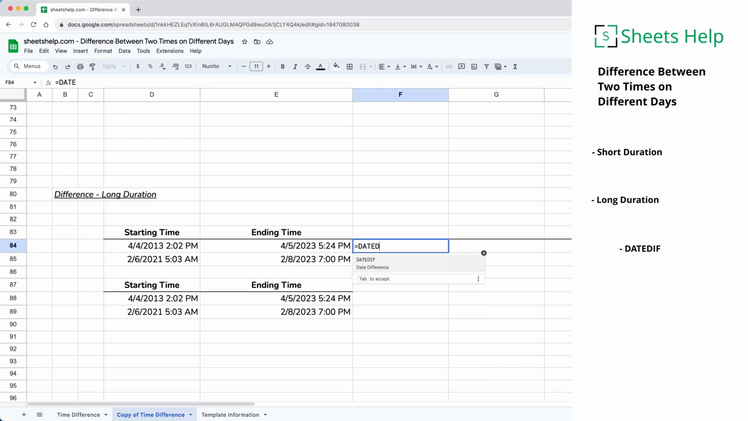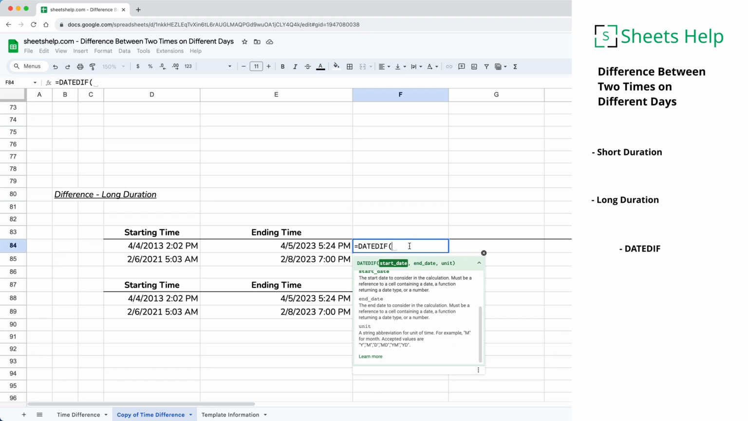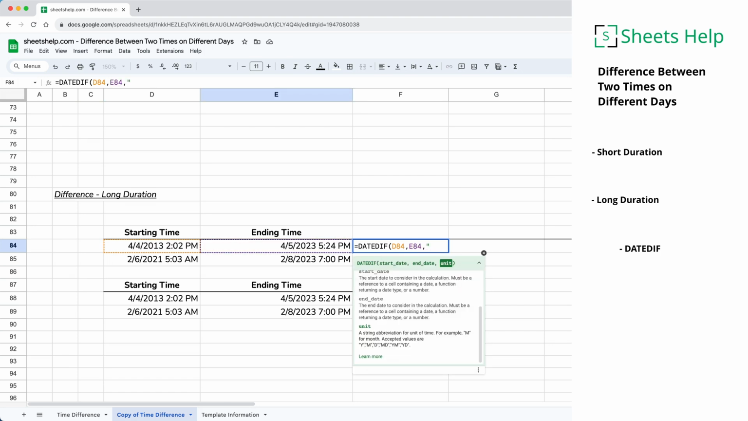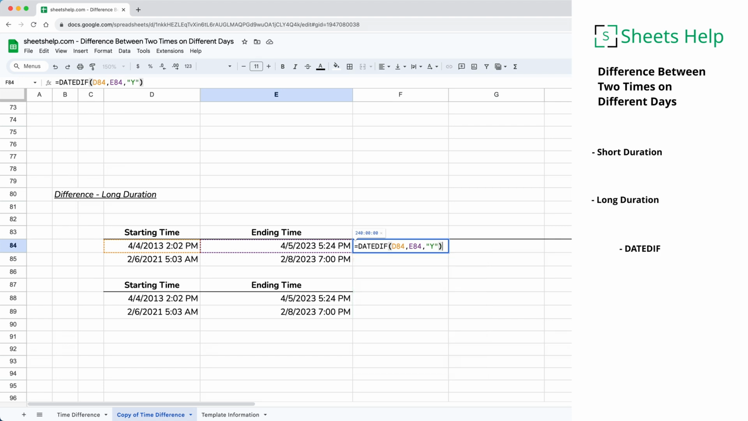So we'll type out DATEDIF and it wants a start date. So the start date is D84. The end date is E84. And then it wants the units. So we'll just start out saying years. We'll close this off.